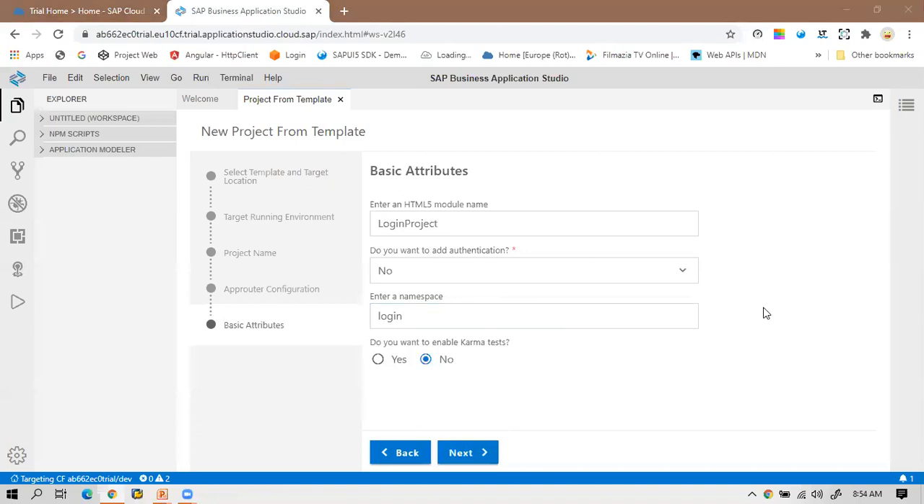So yes, Sandeep, do you want to ask any question with respect to what this is, karma? What is karma? Karma tests are a kind of unit testing in this Business Application Studio. Okay.